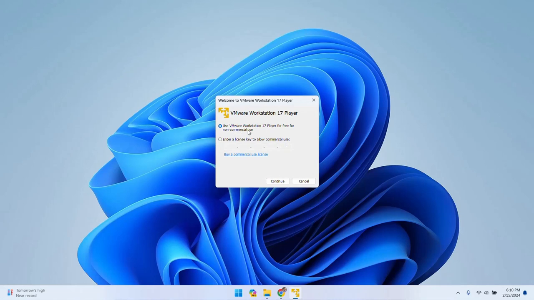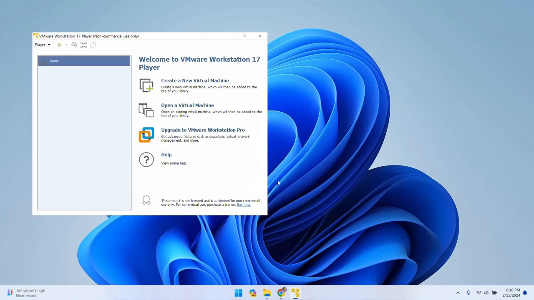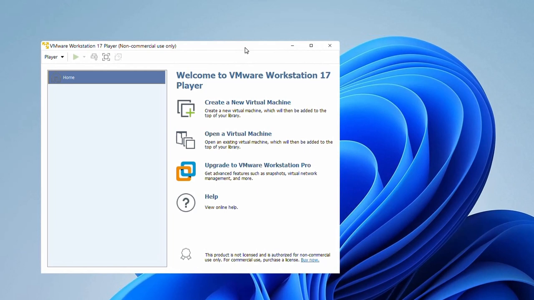So for the non-commercial use, press continue and finish. So this is VMware running, which is for the non-commercial use, and I will be able to create virtual machines from here, and in the next video I will show how we can create a virtual machine.